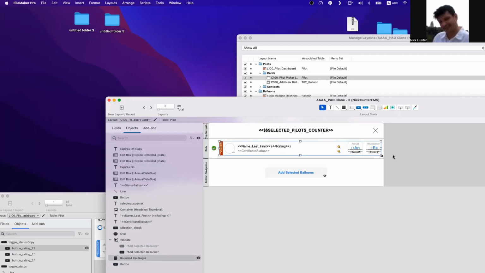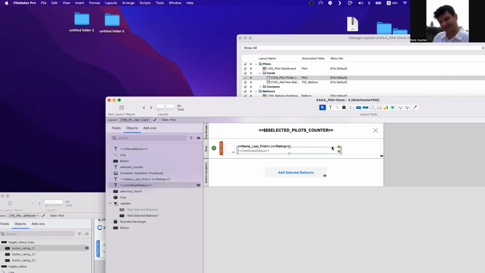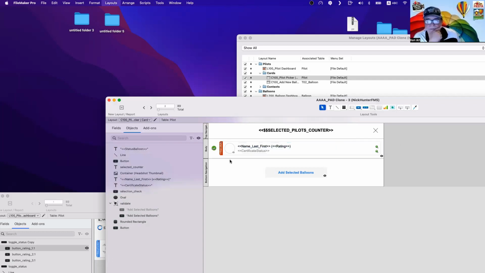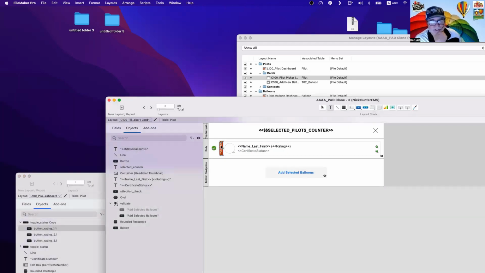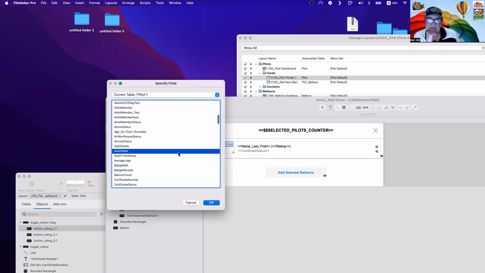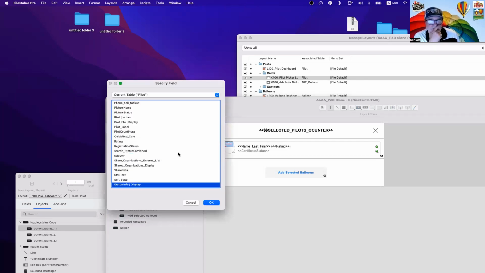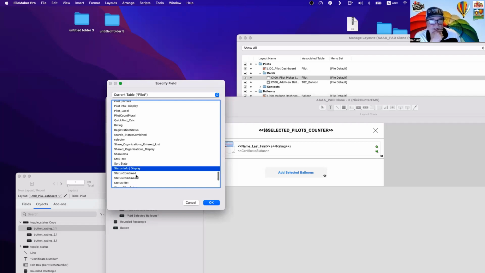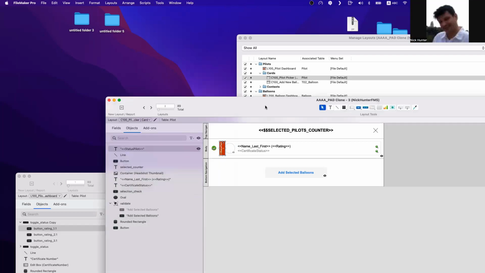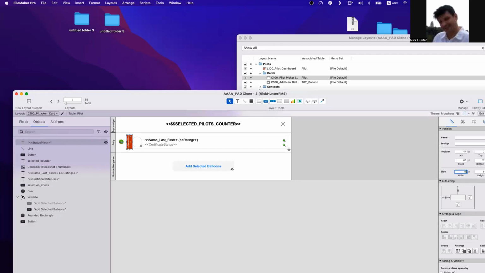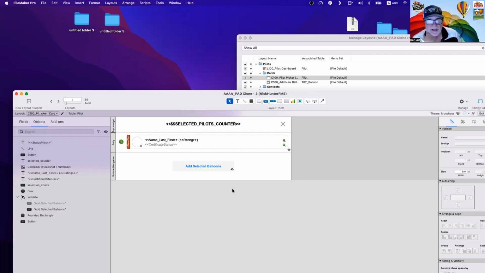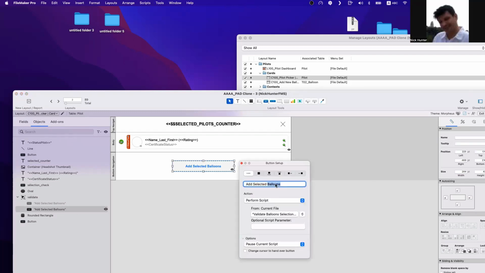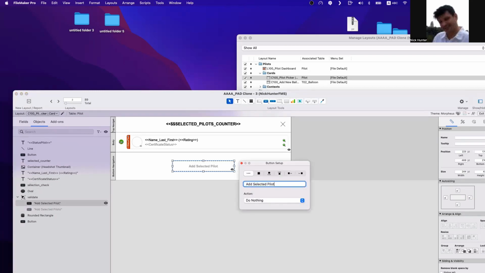So let's put it like this. We get rid of this, and we do this. And that would be the status. The side there would actually be the status. Status pilot. Okay. So this is 13. The text on the bottom. Add the selected pilots. Okay.